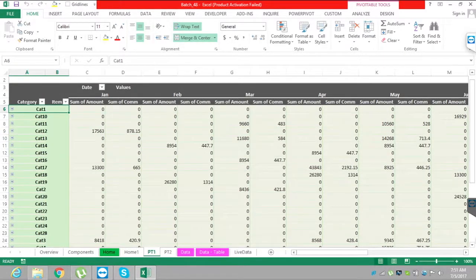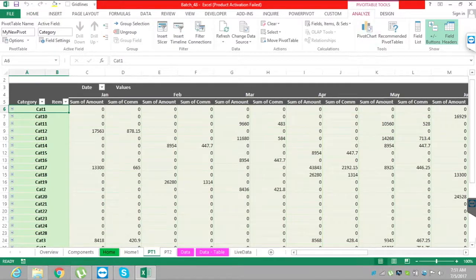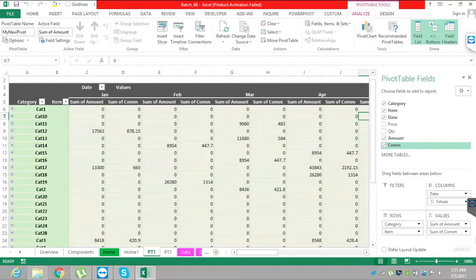And you can see the same calculated field here as well, which is not available in the raw data, but you can see this here.